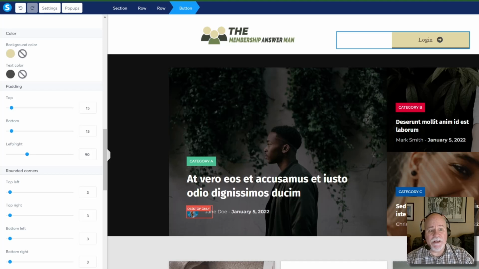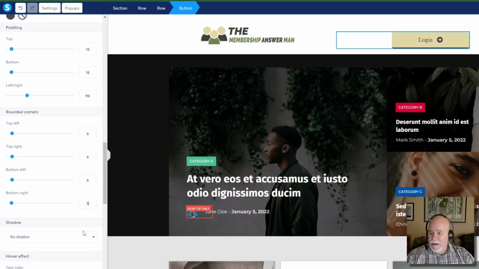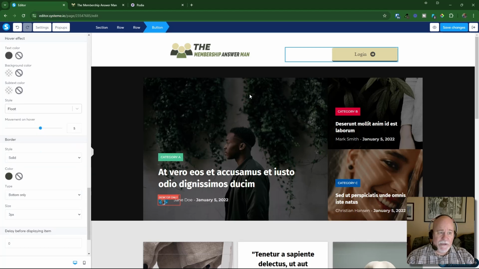Okay, next thing I want to do, I want to add an animation so that when somebody's wanting to click it, they can tell that, hey, this button does something, and I like to add some animation to it. I'm going to add a little bit more corner rounding as well. Take this up to about 6. You can either use these arrow keys or you can highlight it and use your number pad. And then I'm going to go down here and we've got a hover effect. I'm going to do a float. And again, I'm going to do 5. And I'm going to save.